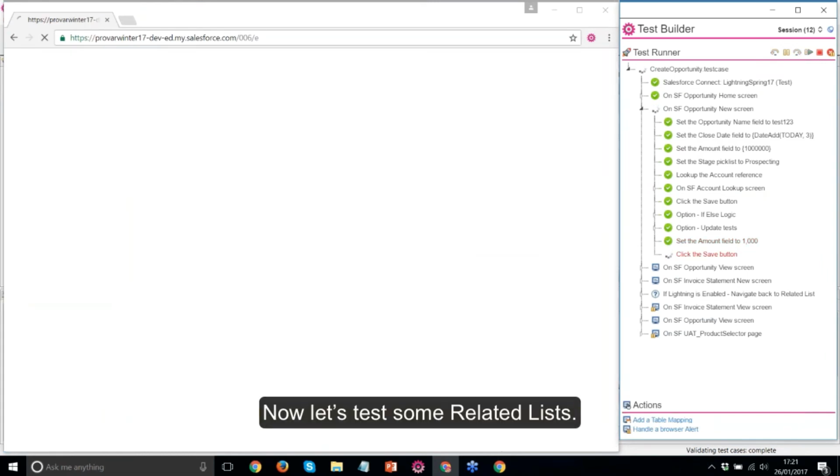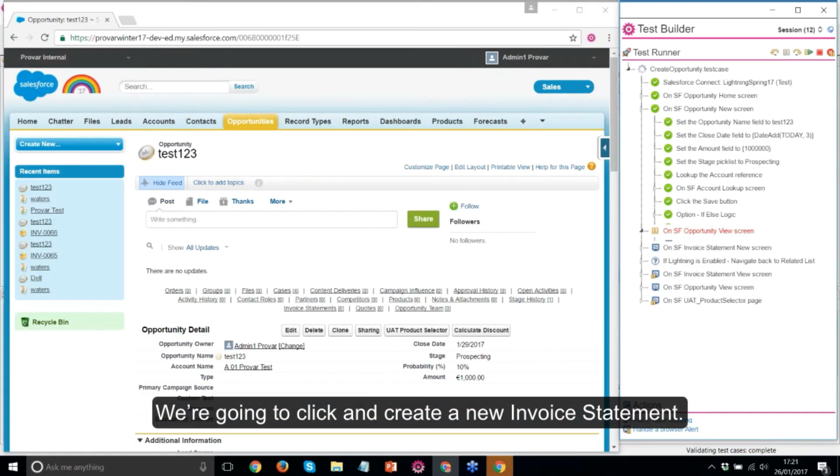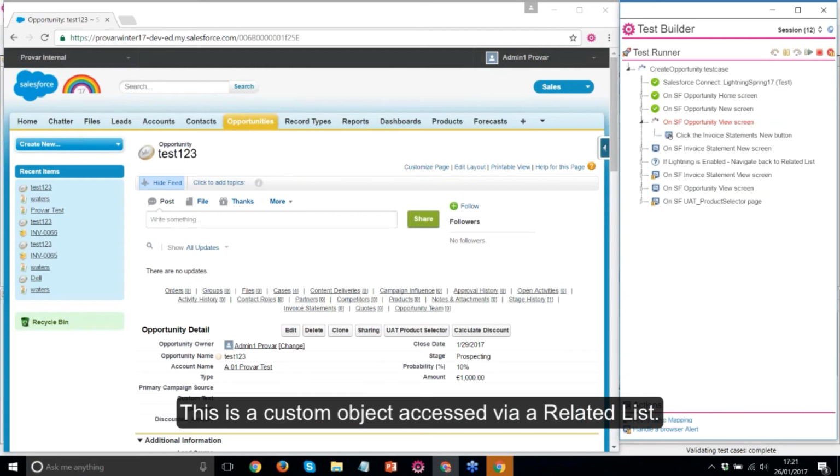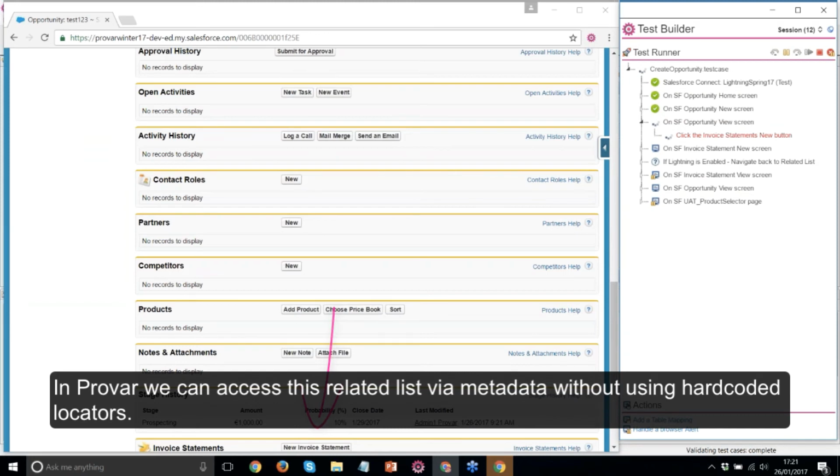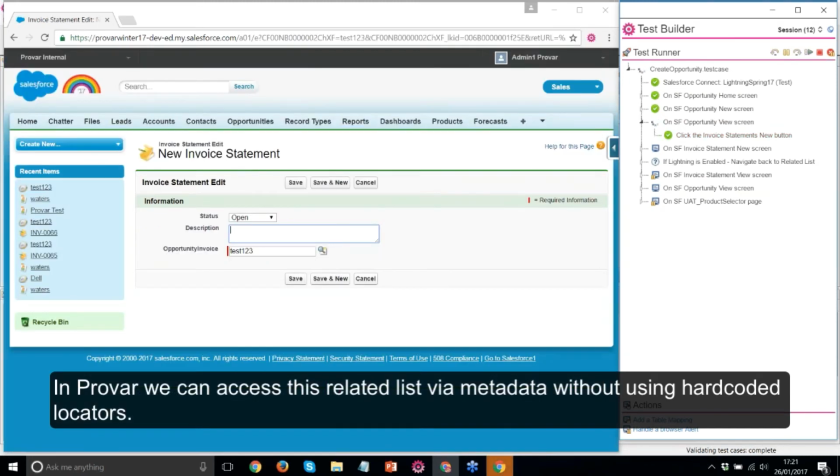Now let's test some related lists. We're going to click and create a new invoice statement. This is a custom object accessed via a related list. In Provar, we can access this related list via metadata without using hard-coded locators.